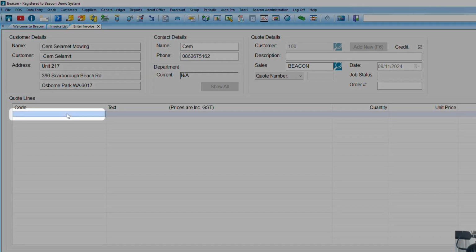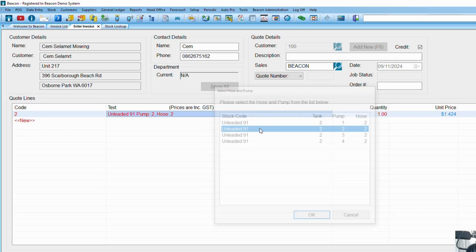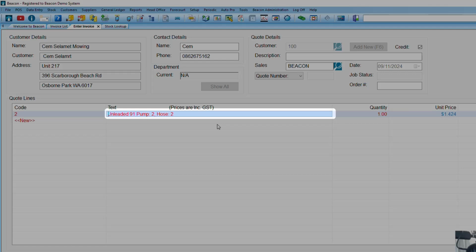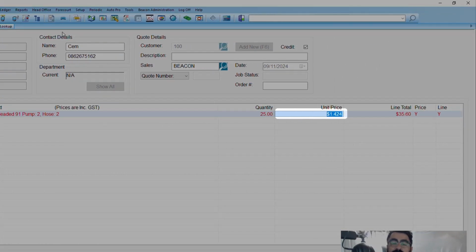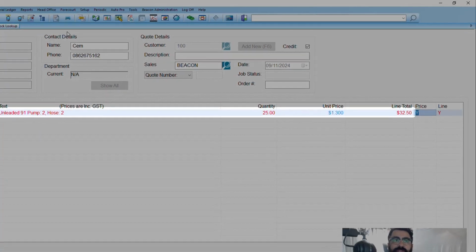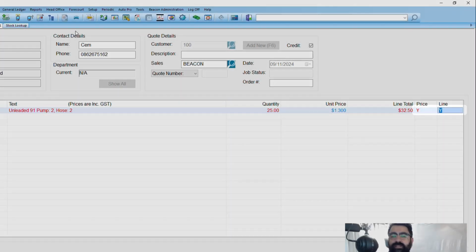So let's bring up that item. So if I bring up unleaded again, unleaded 91, it was once again pump 2. I can leave the text, I don't need to alter it, but you can there if you want to. Now in this case, it was 25 litres, once again in red. The value, now I have the ability to override this again, and I can put in the price that it was originally. So if the price has changed, you can also override it here. So it's another benefit. So there we go. So 25 litres refunded for $1.30 per unit, comes to $32.50. That's perfect. I just press enter on these last two lines.